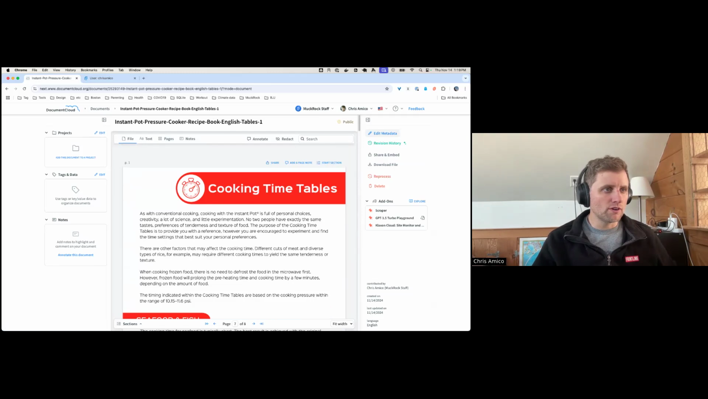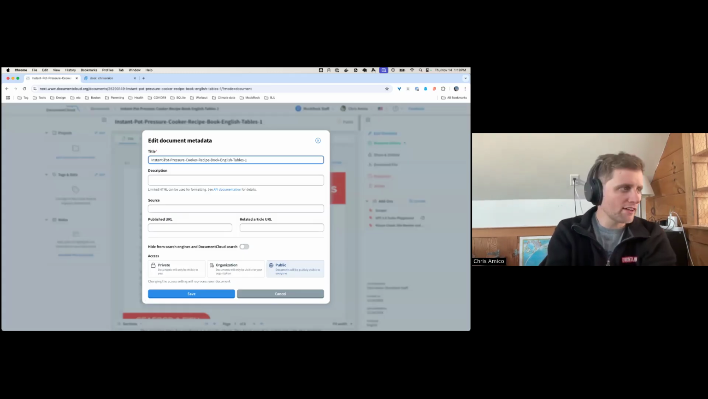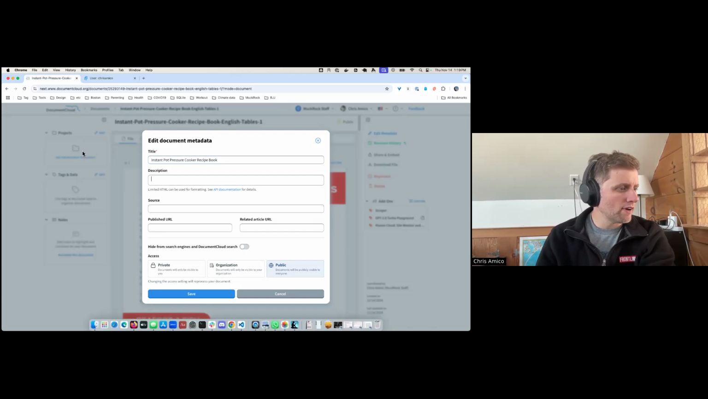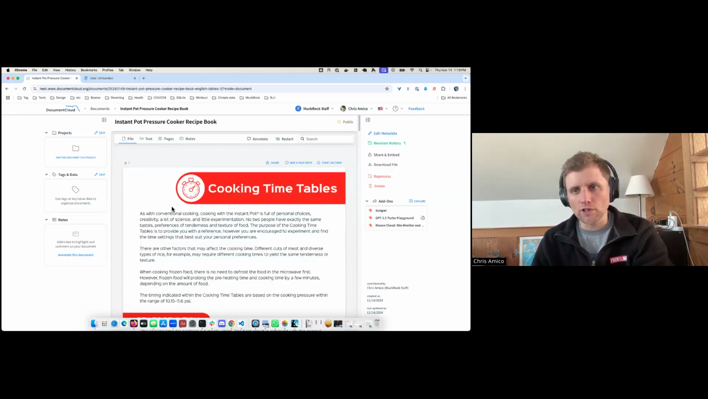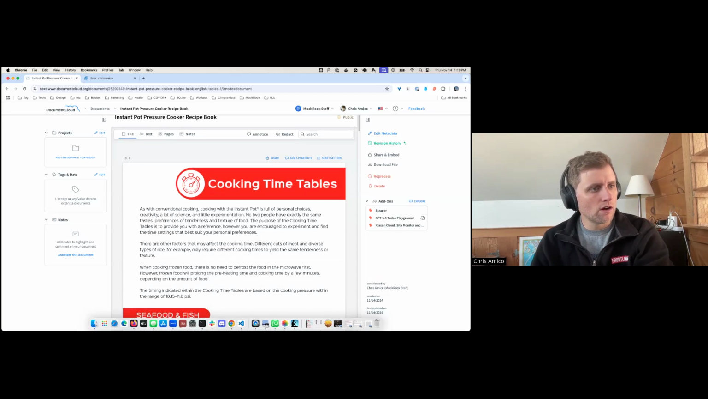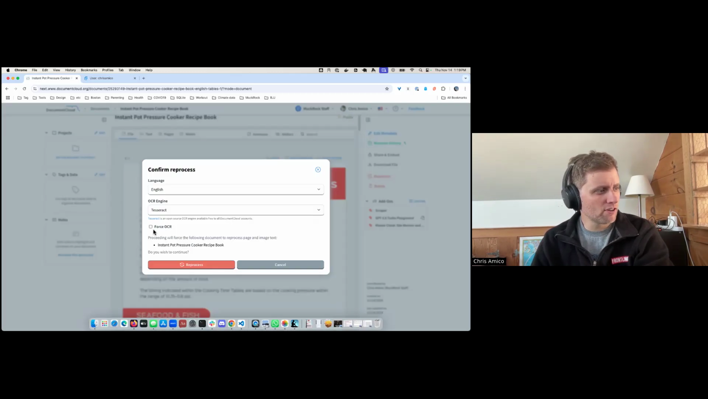I am going to edit the metadata on this document. I'm going to fix this title, just make it a little nicer. Take out these hyphens. And I'm going to hide it from search engines. Why not? And I'm just going to save this and it'll update in place. I think I also want to reprocess it and I'm going to force OCR just to see what happens.